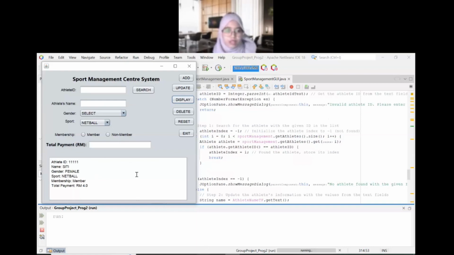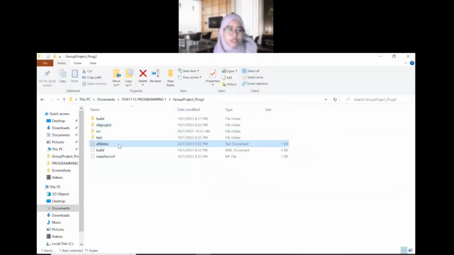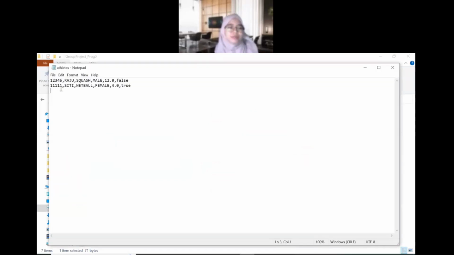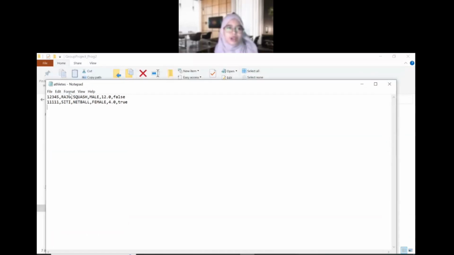So the data about the system is also shown in the text file, which will show the data that is already in the system. Also the deleted data will show in the text file.